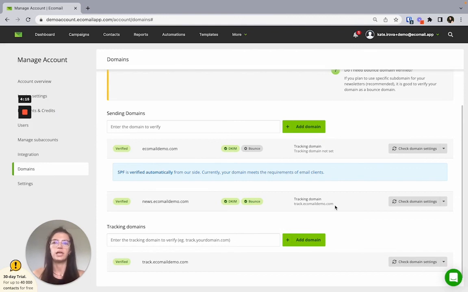Now your domains are ready and you can start sending emails with Ecomail.